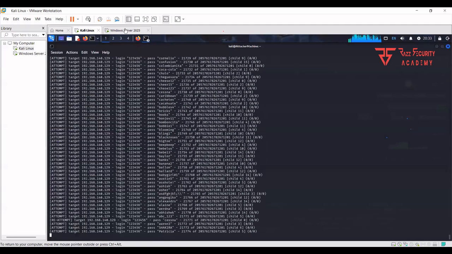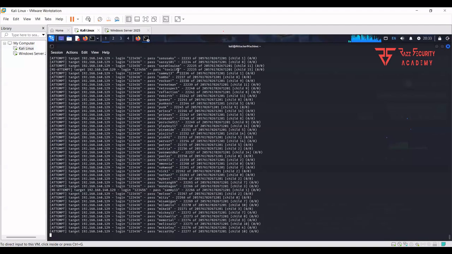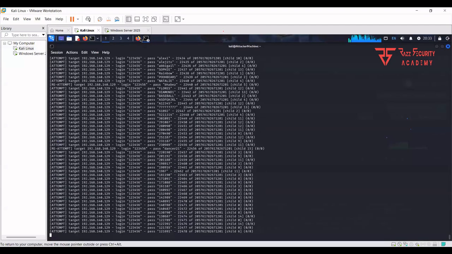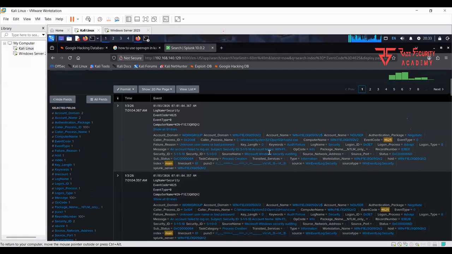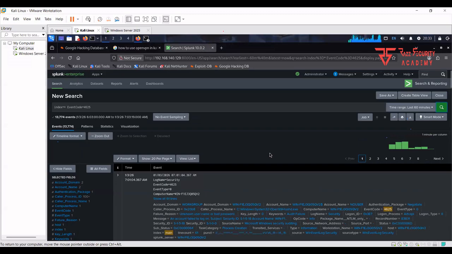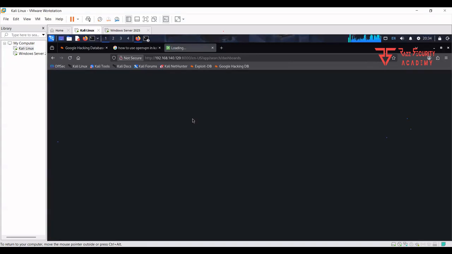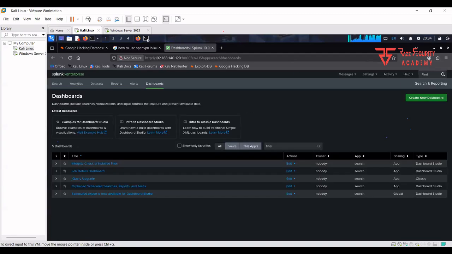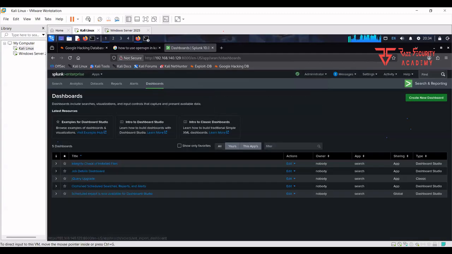Now if we want to see an alert, we need to configure that. A simple way is that we can also create a dashboard for this attack and see how the attack is going on, and we can create use cases also. Some demo dashboards are also there.